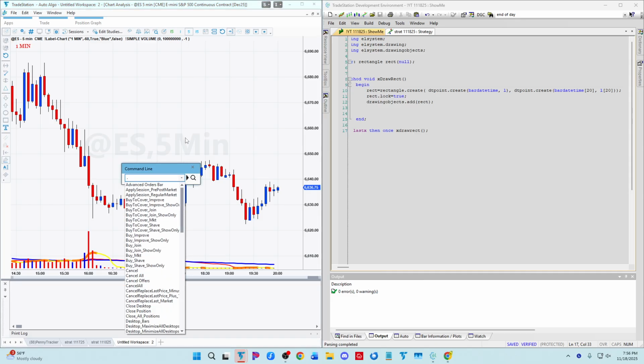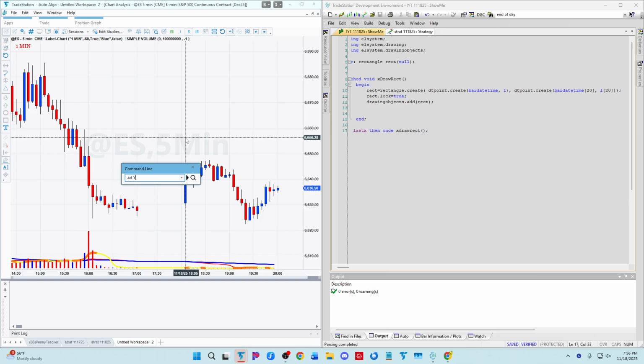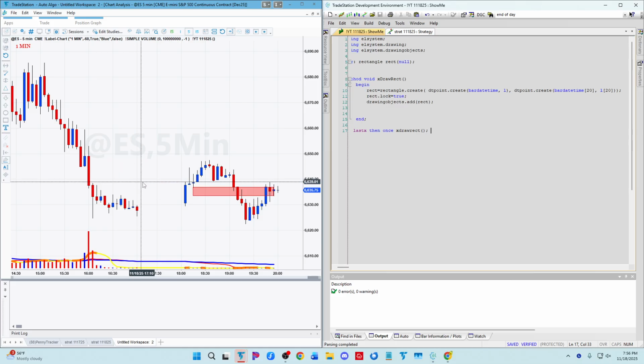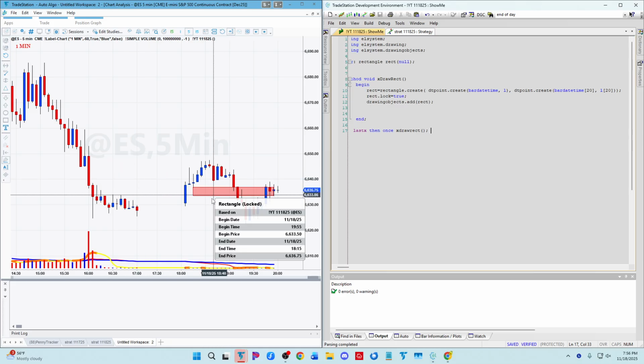I'm gonna do insert analysis technique, YT111825. Use those shortcuts, guys, .iat. All right, so there's our rectangle there.